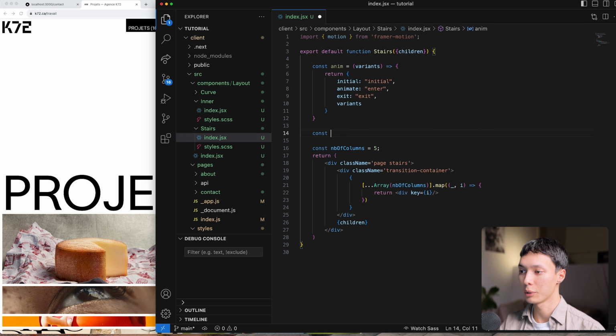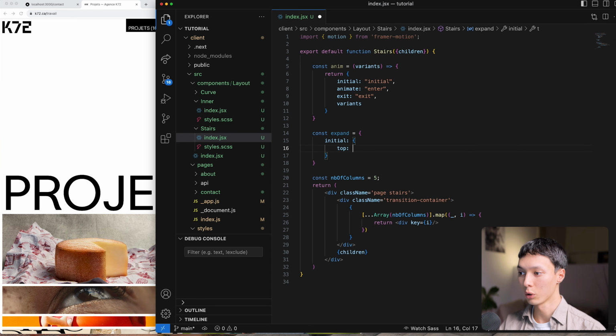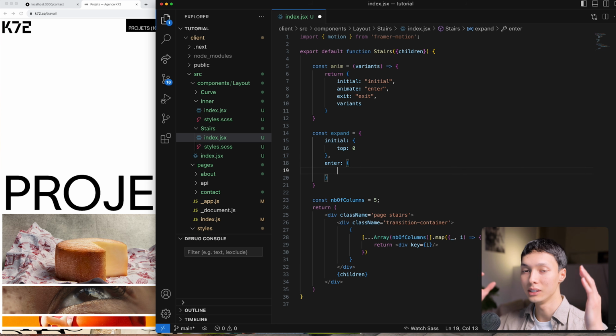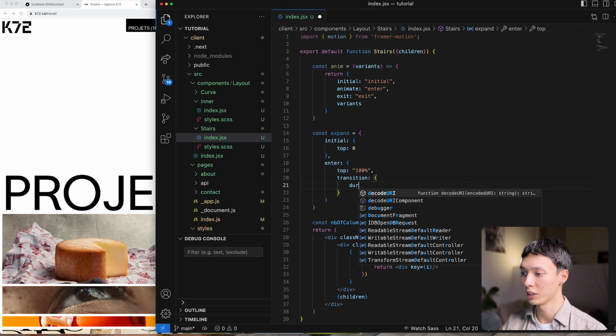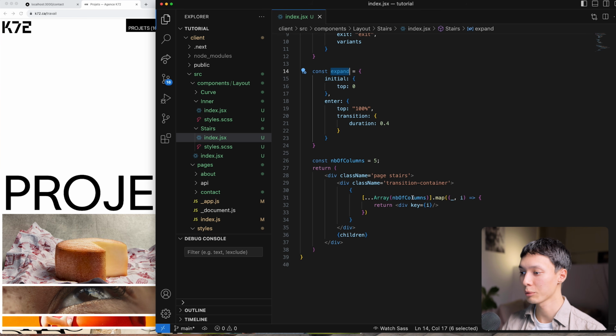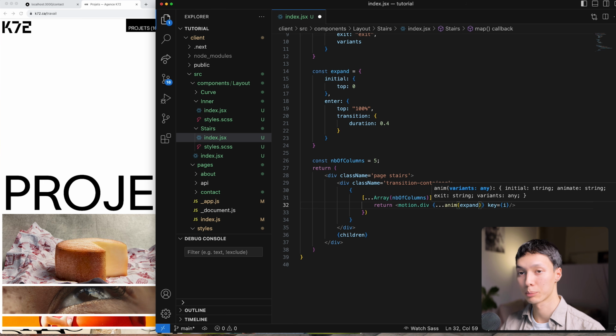So I'm going to create an animation here. I'm going to call it expand. And initially, I'm going to have the top 0. And that way, all of the columns will overlap the page right at the beginning. And then on enter, I'm going to slide these away. So I'm going to animate the top, and I'm going to slide them by 100%. And here I'll add a transition with a duration of maybe 0.4. And then I'm going to take that expand, and I'm going to add it to every single div with a motion tag in front. And I can have my anim template with the expand variants.